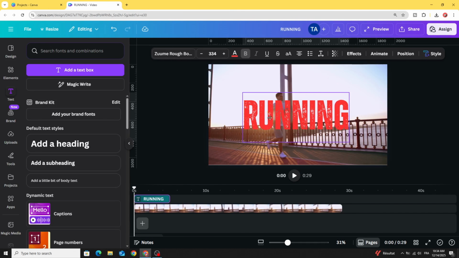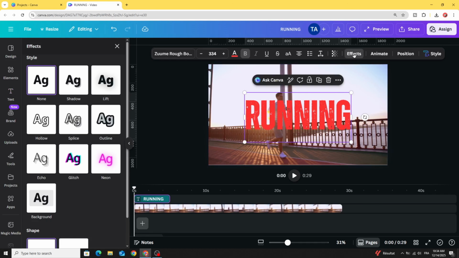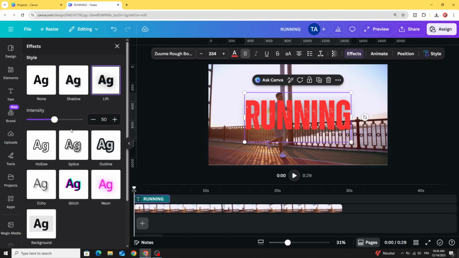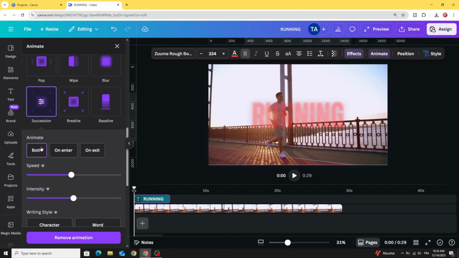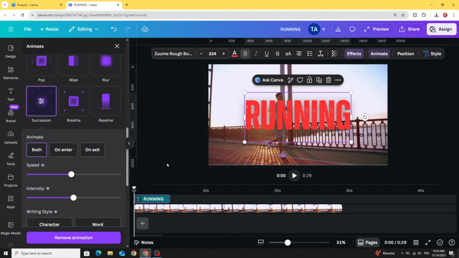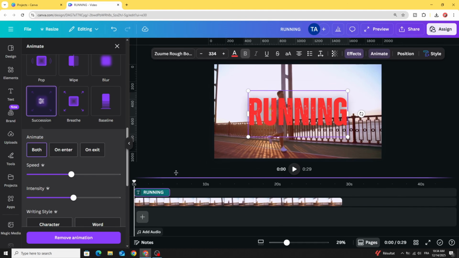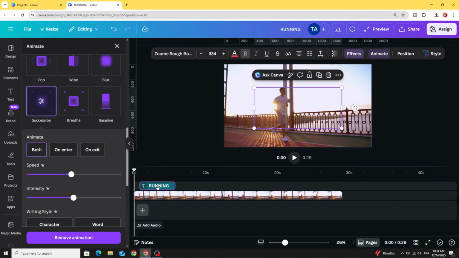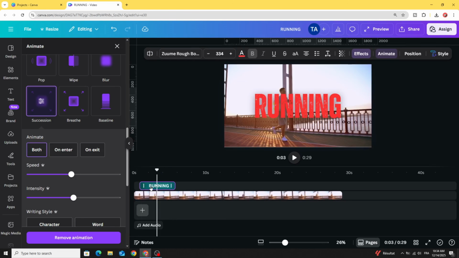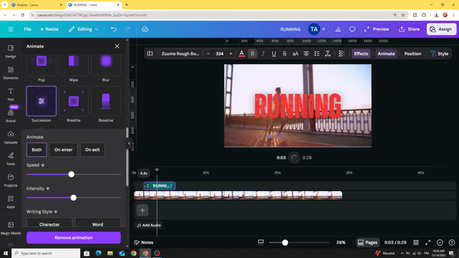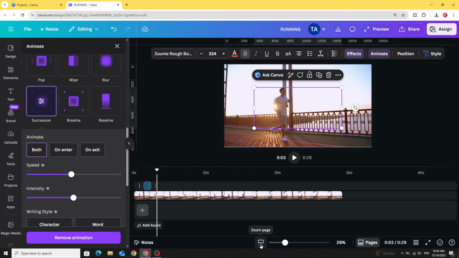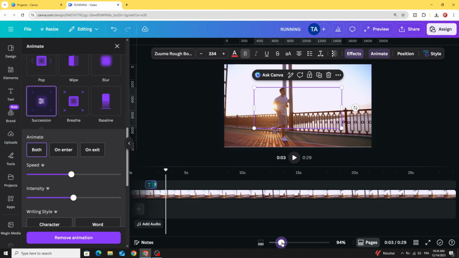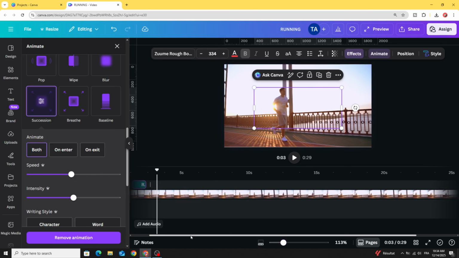Let's place it in the middle and go to effects, choose left shadow and animate with succession and keep it both. Let's drag the little bit the text and let's keep it just 1 second. Let's click this icon and make the timeline bigger.